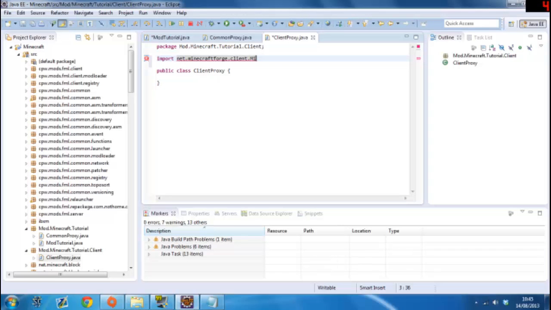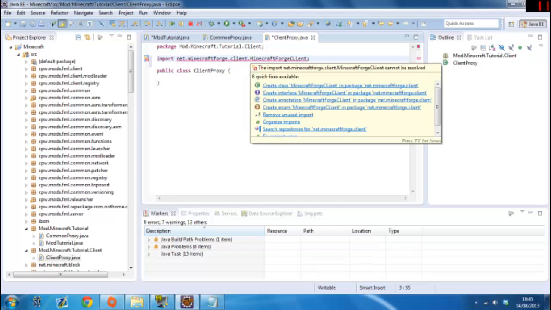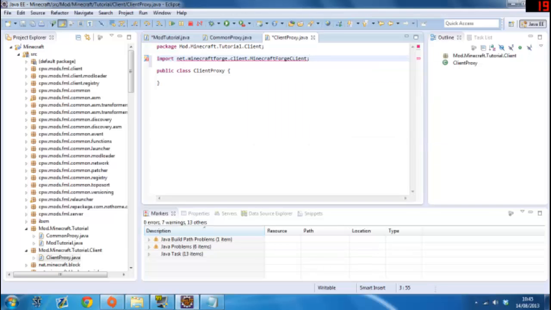Sorry about this. It should be like this: Minecraft forge client, and then a little mark there at the end. But for some reason I'm getting an error message here. So let me just check this. Minecraft forge dot client dot Minecraft forge client. That should be right. There you go. Sorry about that. It's really specific with your capital letters and single letters, so just make sure you get everything precise.